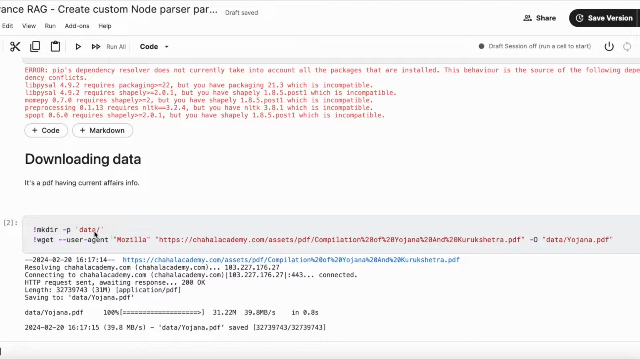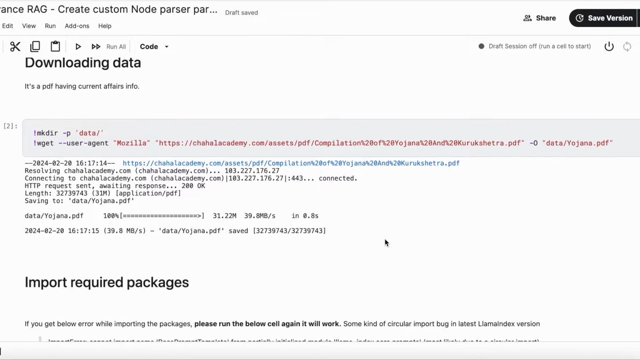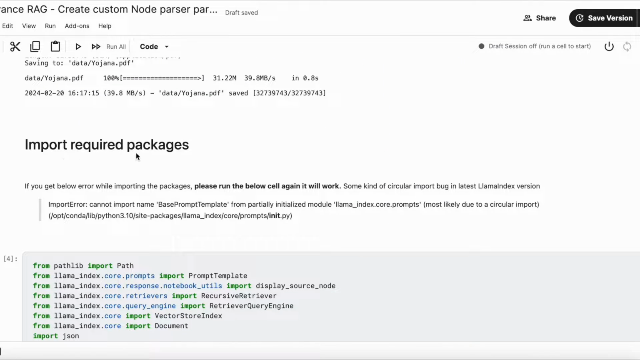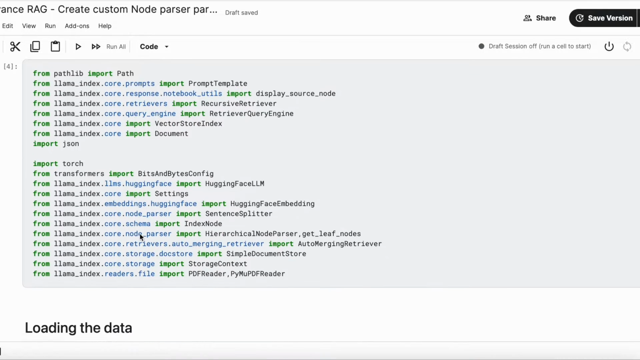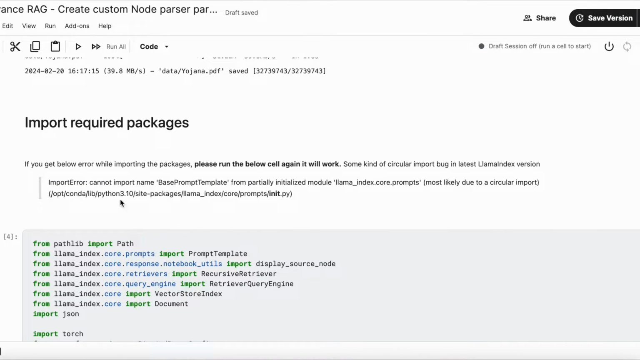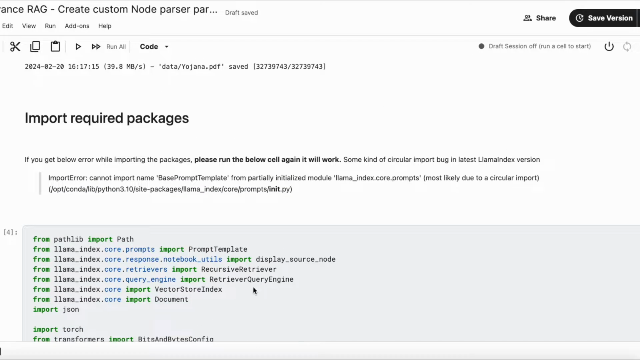Then we are downloading the data, the same PDF file which we used in part 1. Then we will import all the required packages. There's one weird error which we are getting in the latest version of LlamaIndex, some circular error while importing these packages. If you get this error, just rerun this cell again and you will not get this error.